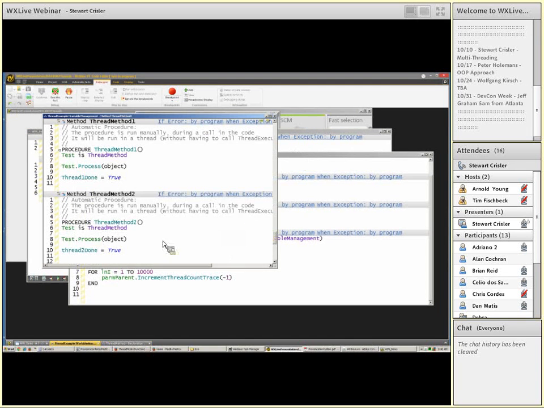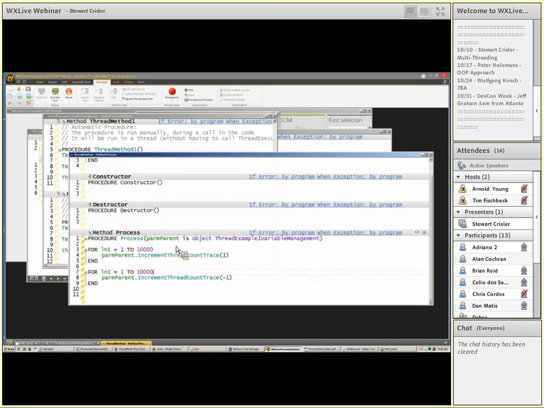The thing to pay attention to is this object keyword right here. And you'll notice over here in my method, I'm saying I'm a method process, and I'm declaring it as an object of type thread example variable management.